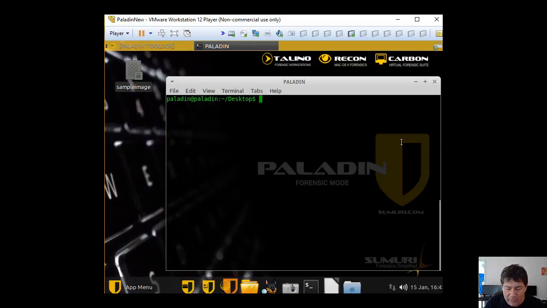Okay, so what we need to do is get a hash of that USB device. Oops, sudo. And once we get this hash, we're going to compare it with the hash of the original USB device. It's very important these match. If they don't, your evidence will never hold up in court.